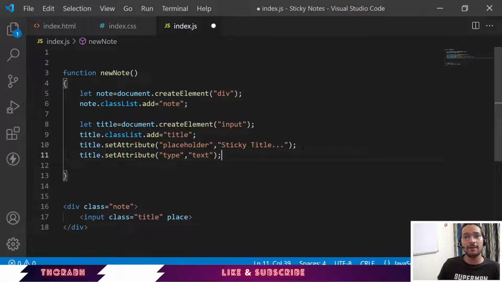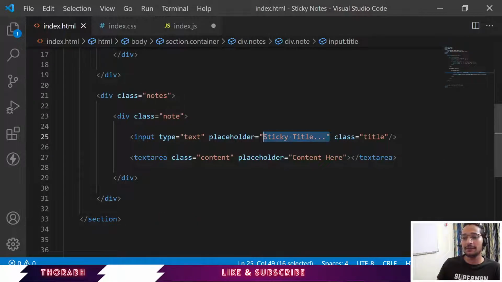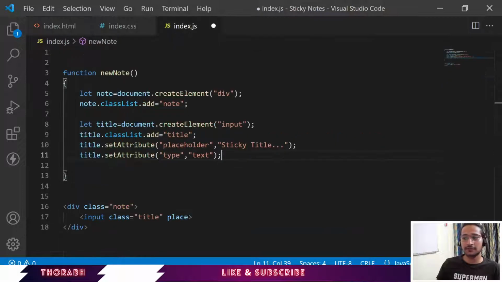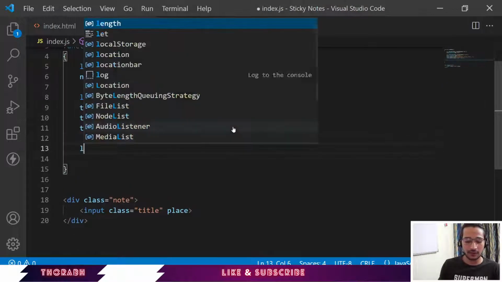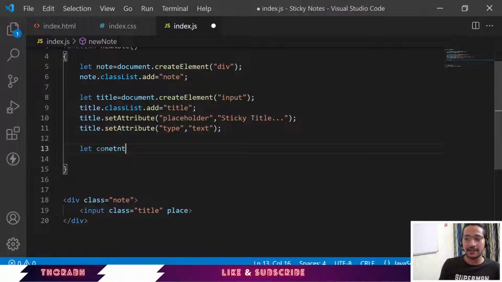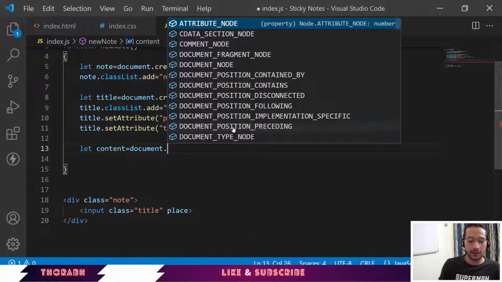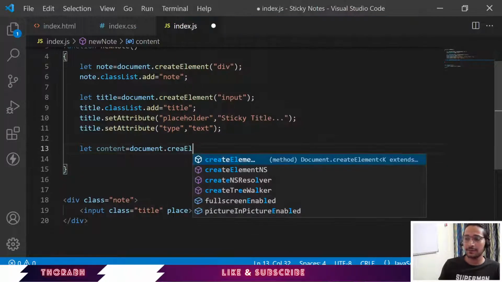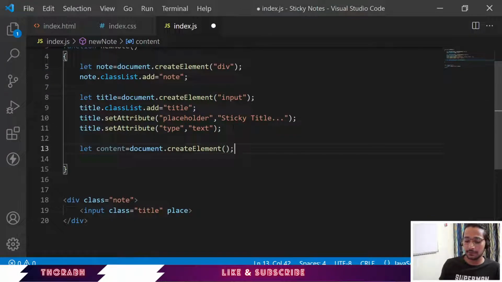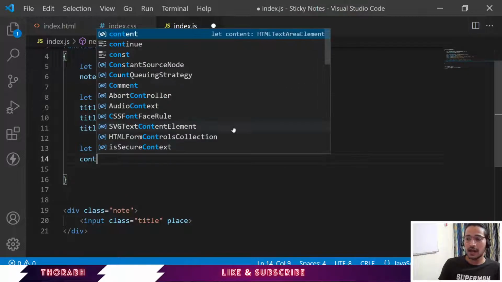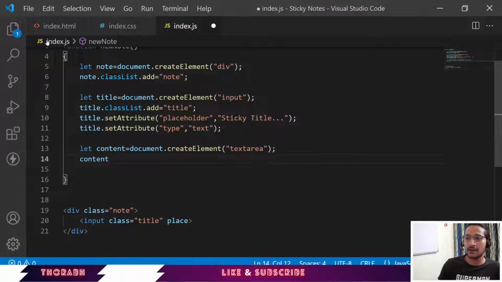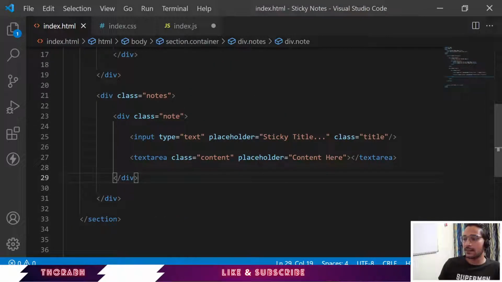Is it clear, everyone? And now what do I need to create? A text area. So let's create that element as well. So I'm going to call the variable content, in which I'll store my text area. So content, again, document dot create element. What I want to create is a text area. And then I want to set a few things. What are the things that I want to set, guys? Class and placeholder, two things.